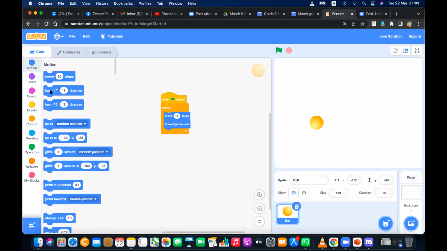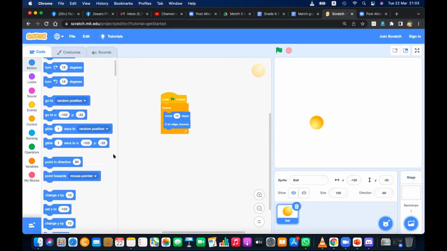Okay, let's turn 15 degrees and see what will happen. As you can see, it's rotating in the same place, right? Because the angle is 15 degrees, it's rotating in the same place. I need to hit and then change the angle. Move 10 steps, and if on edge, bounce.